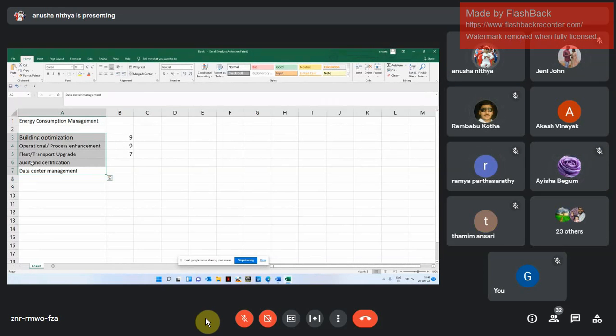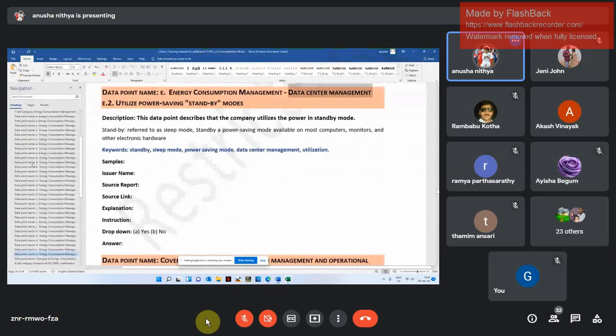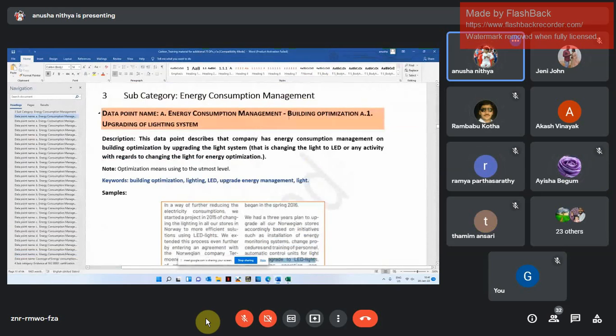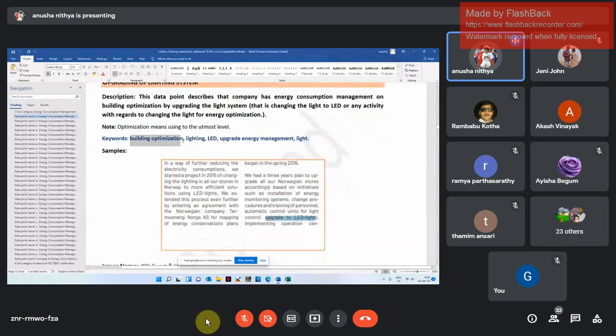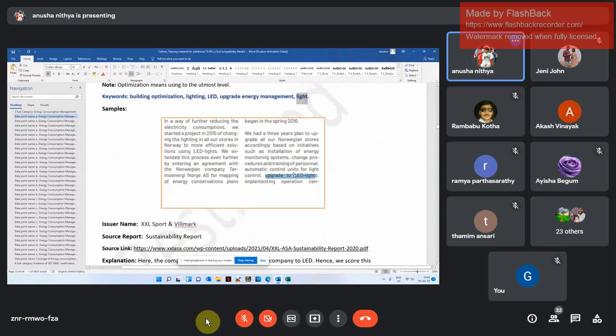Thank you so much for your replies. According to the report and the assessment, I'll say very simply, the first data point is building optimization, upgrading the lighting system. Just check with these words: building optimization, lighting, LED, upgrade, energy management, light. If you use these words, you can definitely get it. Can you see here in the sample, upgrade to LED lights?